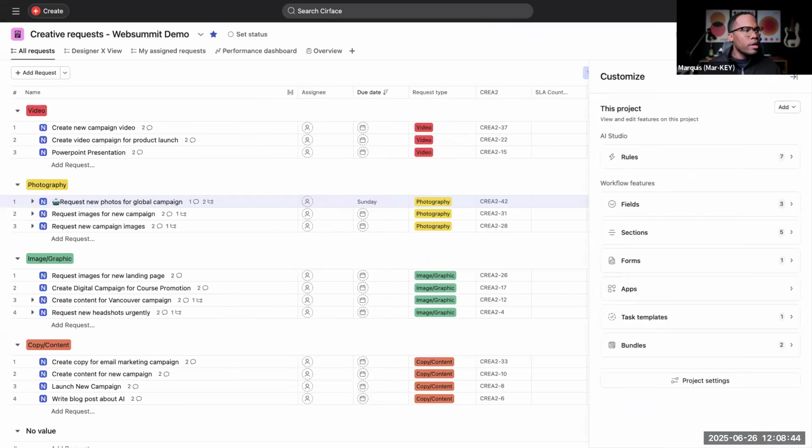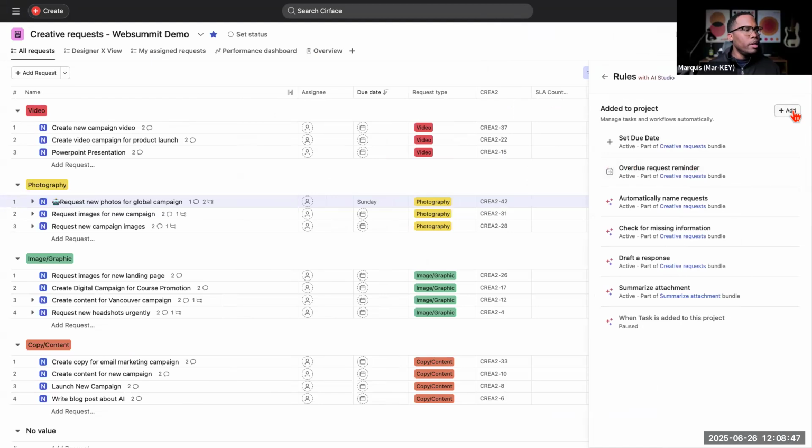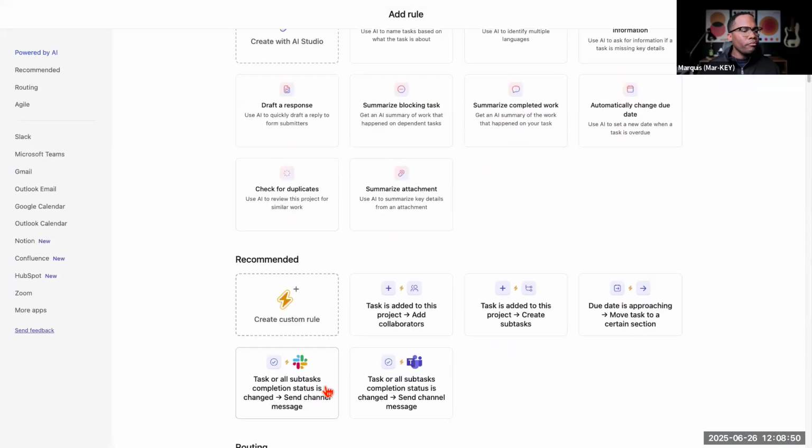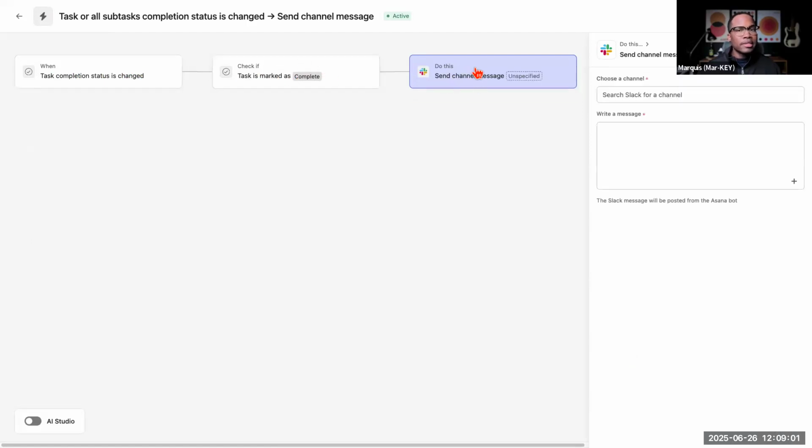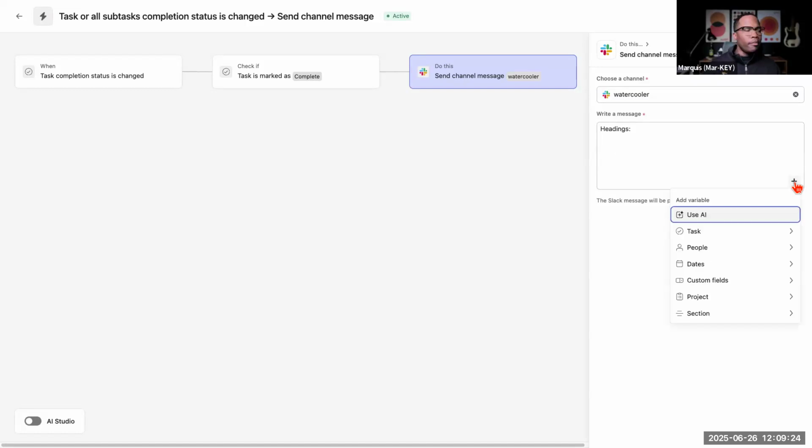So when we navigate to customize, we can go and build a rule in. This one's already pre-built for us. So this simply says, when a task is completed or when it's changed, we want to check if it's complete, and then we want to send a Slack channel message, okay? Right here in our message body, we can obviously choose the channel we want it to go to. In this case, let's send it to our water cooler at Surface, and we can have our different headings like so. And then we can now click on variables to add information directly from Asana.